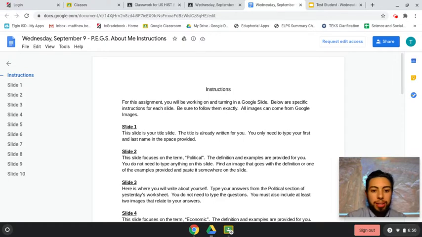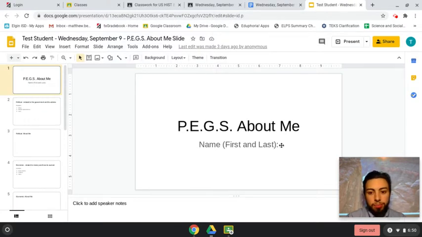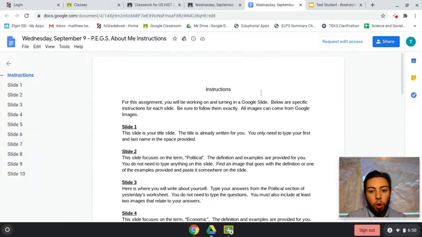Like here, slide one. This slide is your title slide. The title is already written for you. You only need to type your first and last name in the space provided. So that one's pretty simple, and I would say they're all pretty simple. Really all but two are going to require you to look up images. Or, if you have images of your family or whatever the case, feel free to include those as well. But you can find all your images on Google Images, and that's fine with me.